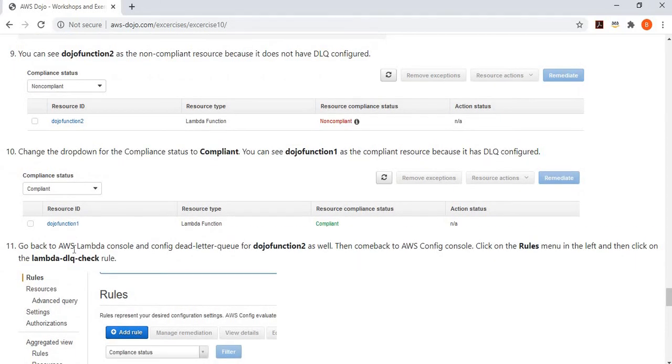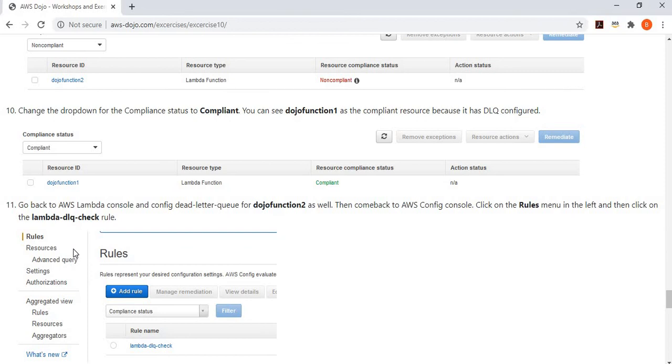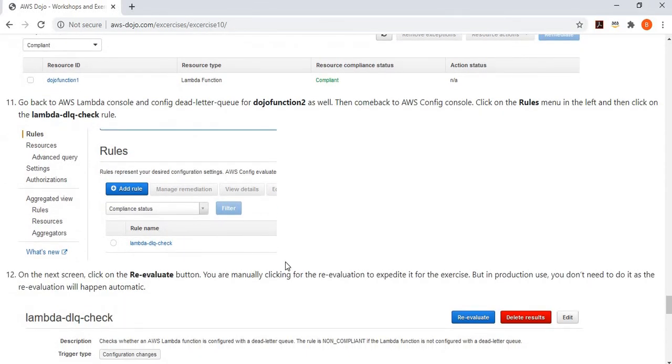So what we do now, we go back to the Lambda function and change the dead letter queue configuration for Dojo function 2, and enable dead letter queue configuration for that to see if AWS Config will track the change. So you go to the AWS Lambda console and open the Dojo function 2, and then you update the dead letter queue configuration for that. Once you have done that, come back to AWS Config.